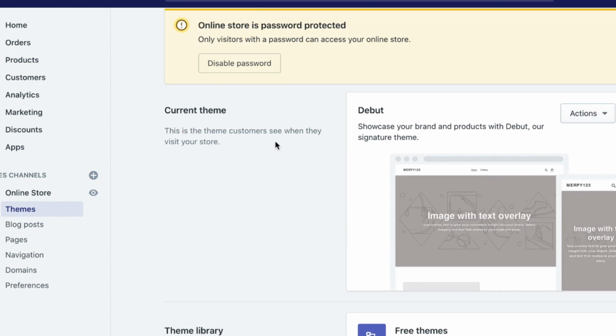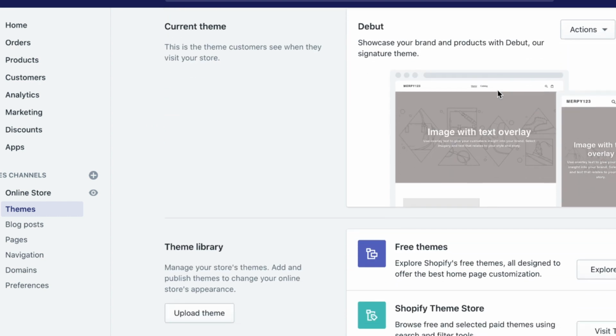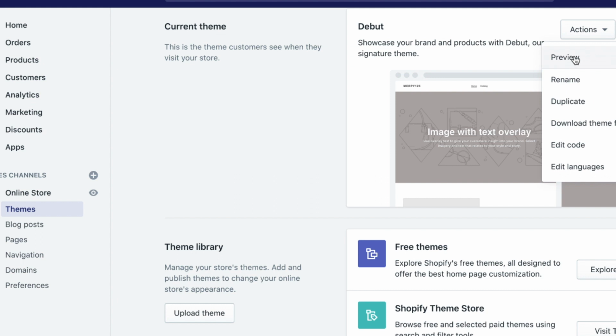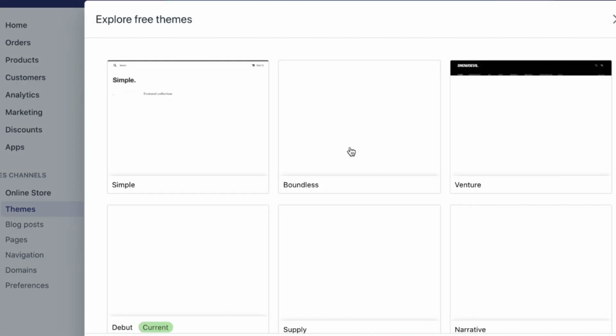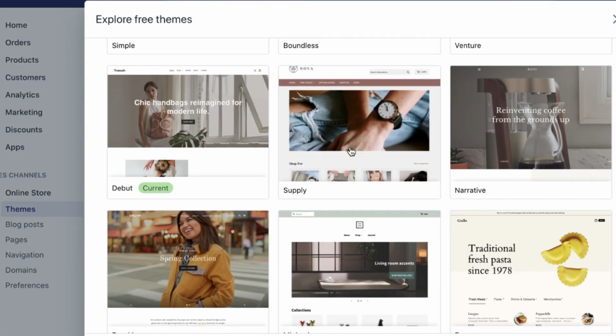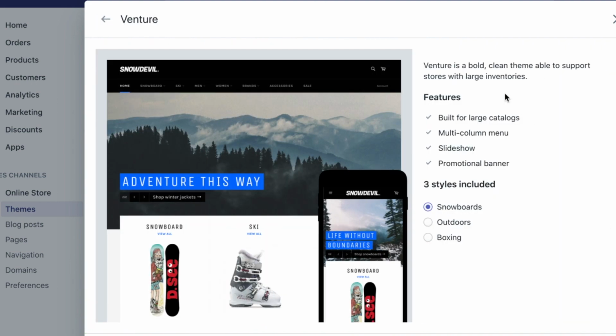This is the theme customers see when they visit your store. Showcase your brand with Debut or a signature theme. We could preview it, rename it, duplicate it, edit the code, which is a bit more advanced, or we can customize it. There's also a bunch of theme libraries here, so I'm going to go here and look around. One of the ones that immediately catches my eye is this guy right here. I really like the colors of this, and also the mountains and stuff there.